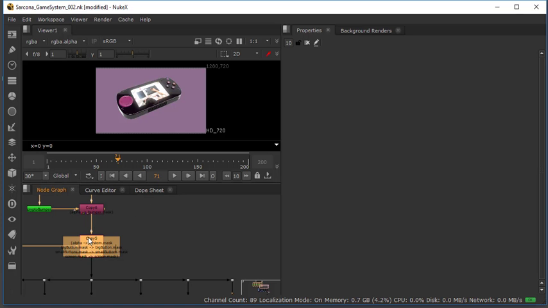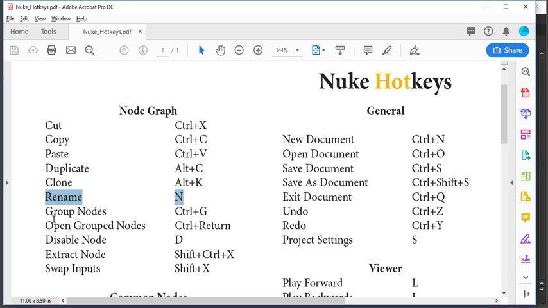Renaming a node is just N. So if you just hit N, then I can type the name right there. Quick way to do that, right?